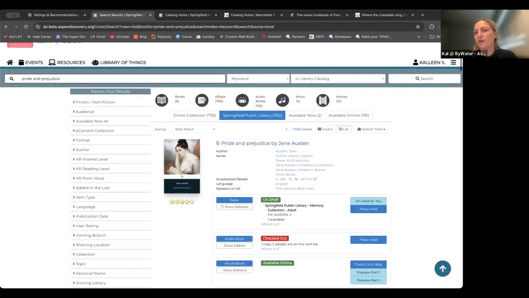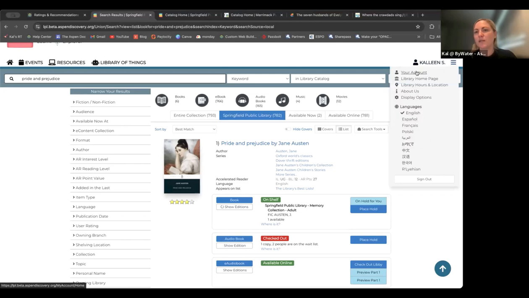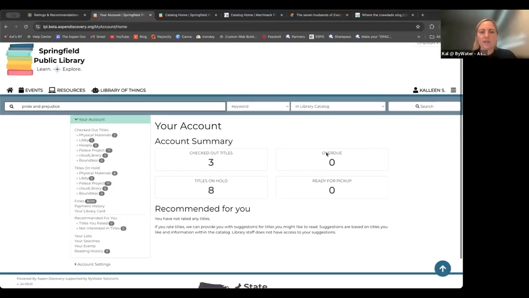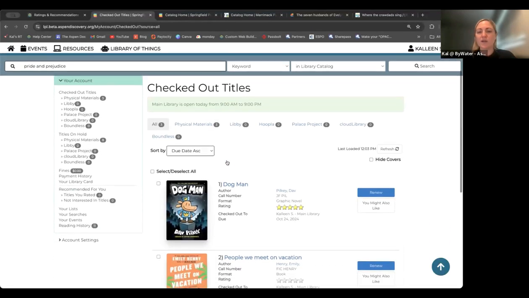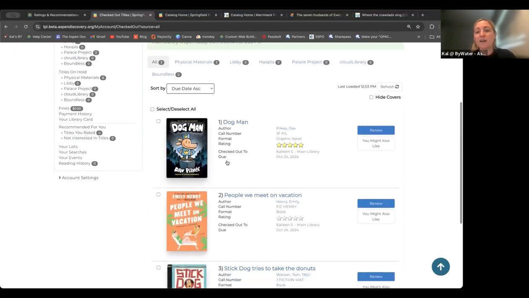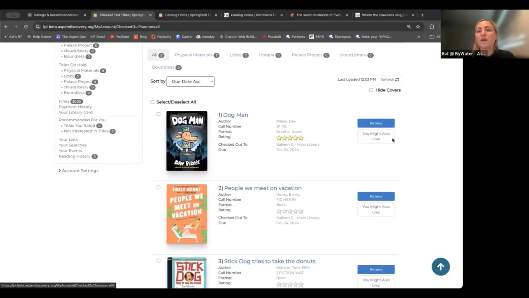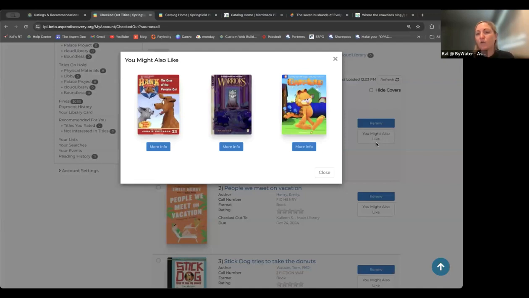Now, if I go into my account right now, so I'm logged in just as a regular patron. If I was to go into my account and I'm just browsing through my checked out titles and my titles on hold, this is another area where you're going to see those built-in recommendations. Within the checked out titles, as I go through my different, maybe my e-content checkouts or my physical checkouts, every item is going to have this "you might also like" button. So very similar to what we just saw on that hold screen, users are going to get 3 recommendations based off of that title.